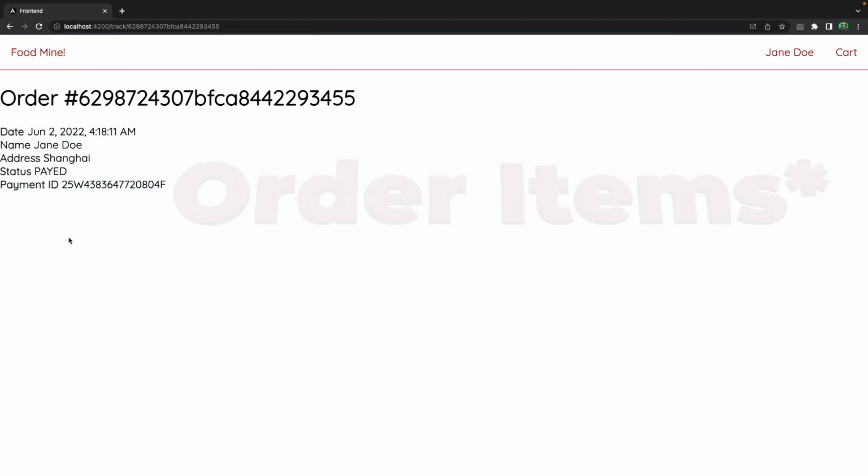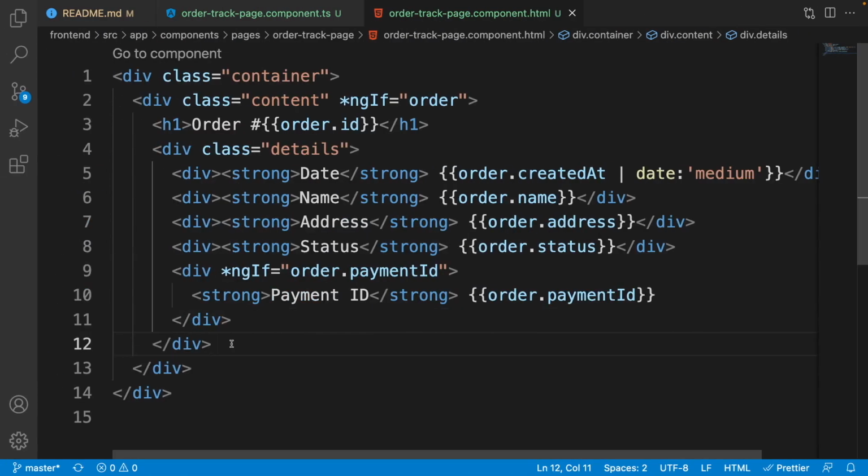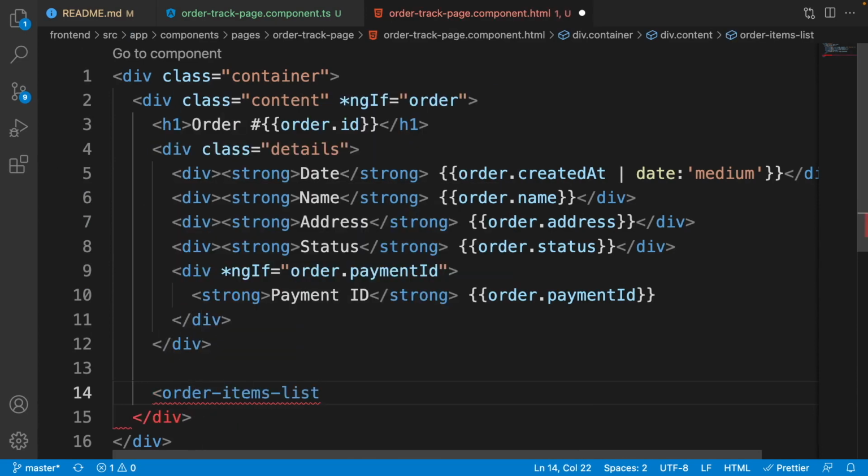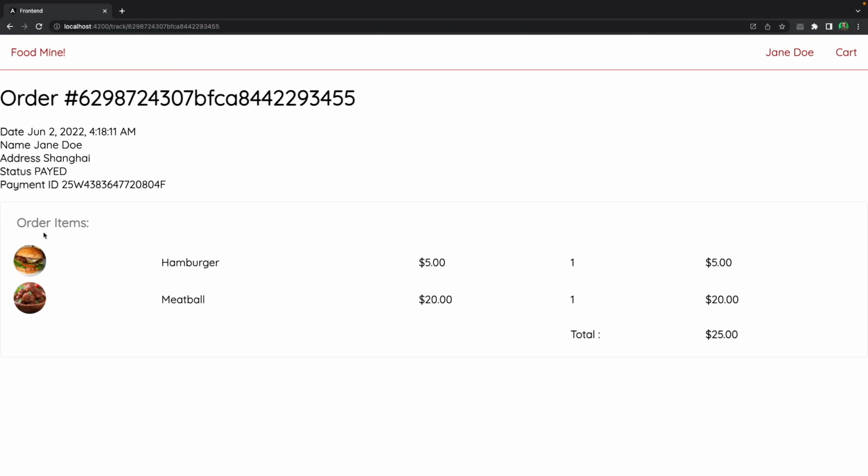Now I want to show the order details. We already made a component for it, so let's use it. After the details, press enter and write order-items list. Pass the order here and close it. Let's look at the result. Here we go. We have the order items of this order.